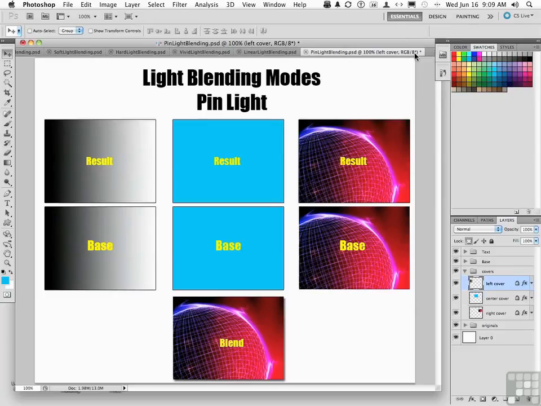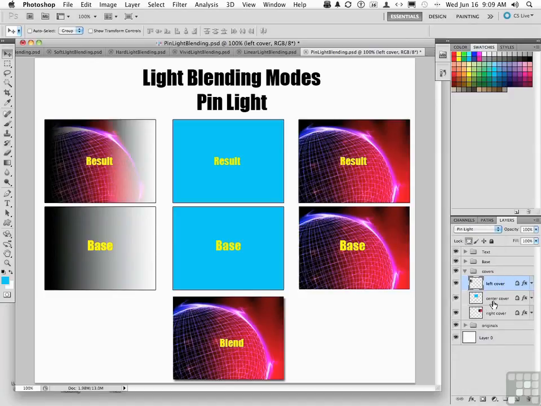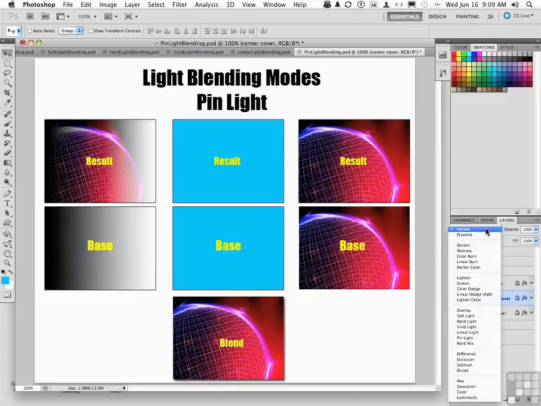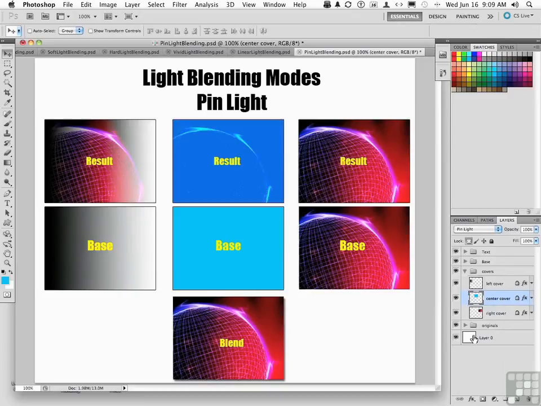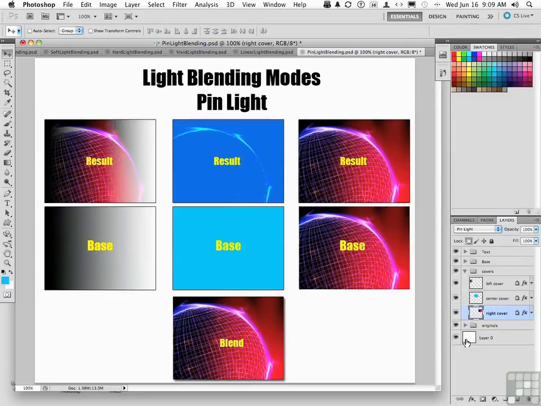Pin light. Let's start with our left cover, which is our gradient, and go into pin light. Let's go into our center, which is a single color, and do a pin light on that one. And let's finally go into our right cover, which is a copy, and do a pin light on that one. In the case of the copy, no change. In the case of our gradient and our base color, which is a solid color cyan in the middle, significant changes based on the brightness levels of the pixels. Pin light, special effect kind of thing.